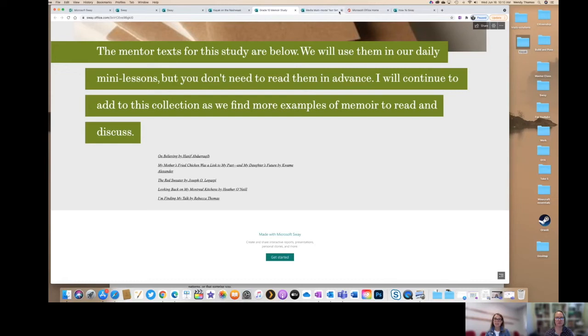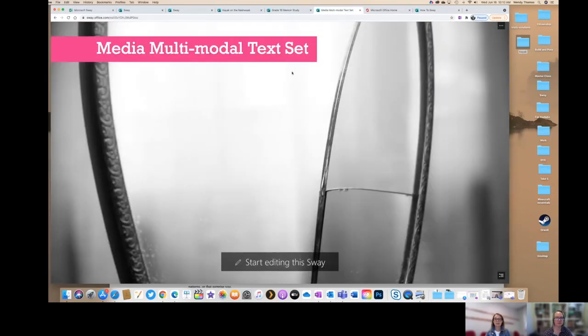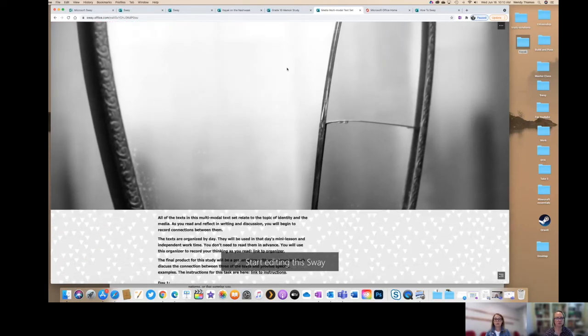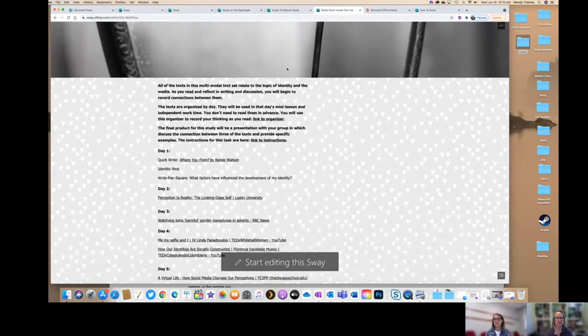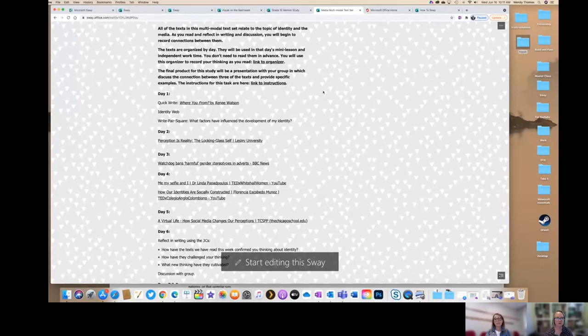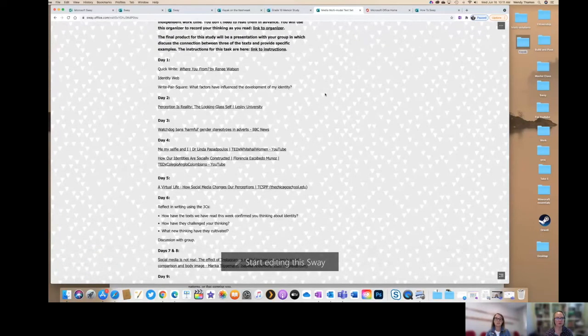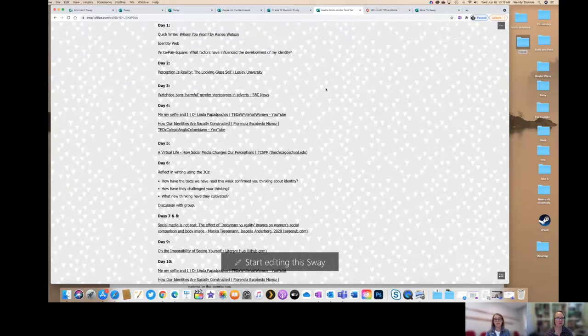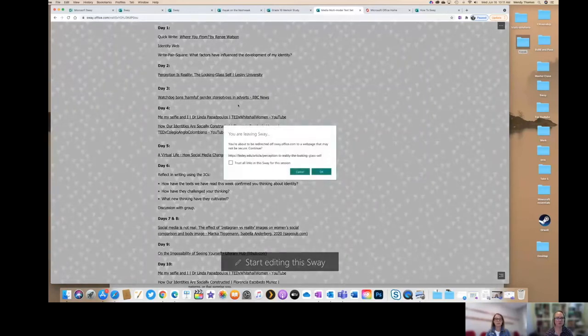The second sample that Wendy's going to show you is an example of how you can use Sway to gather all the materials for a multimodal or a multimedia text set based on a theme, or maybe it's an inquiry unit. So for this one, I just organized it by day. And again, each of the days was a separate card. So you can see how easy it was to organize that. And then I have the link to the text that students will read that day. So I think they read 8 or 9 different things.